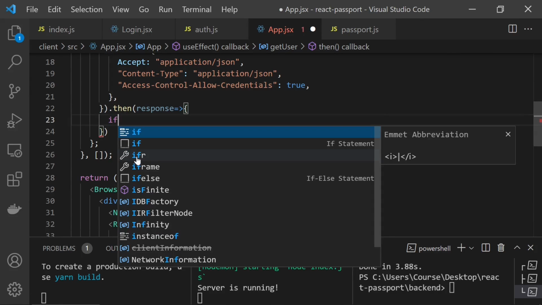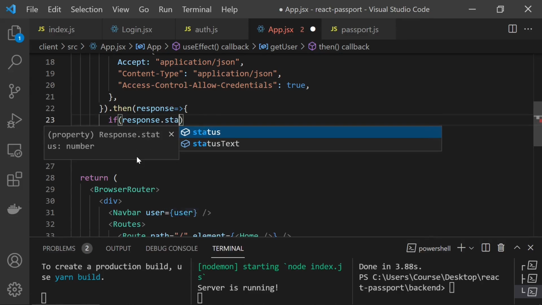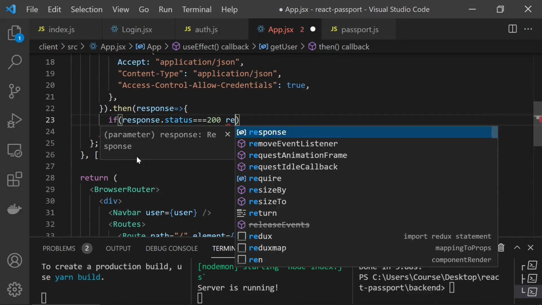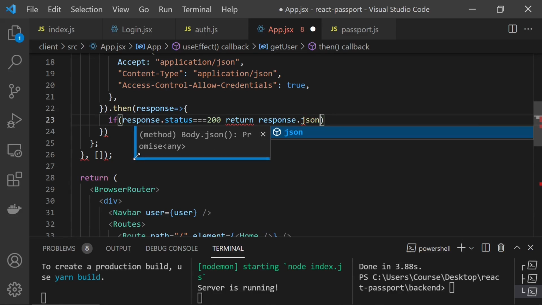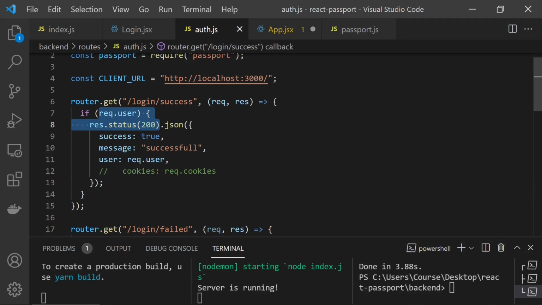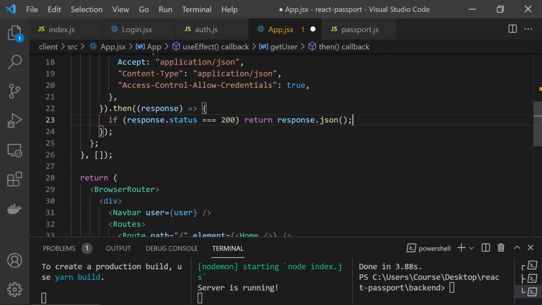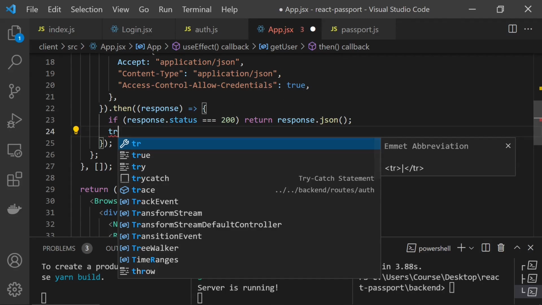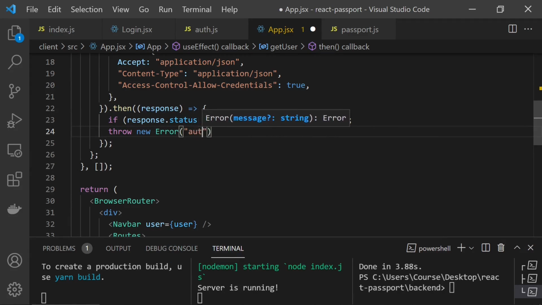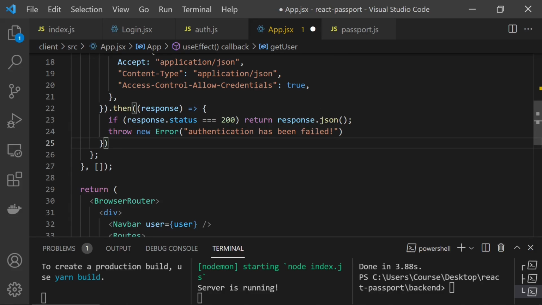And I will say if response.status equals to 200, which is successful, return response.json. The parenthesis will be here. Let's delete here. Okay. I'm doing that because if there is no user, it's not gonna send this status. So in that case, we can throw any error. I will say throw new error, and authentication has been failed.